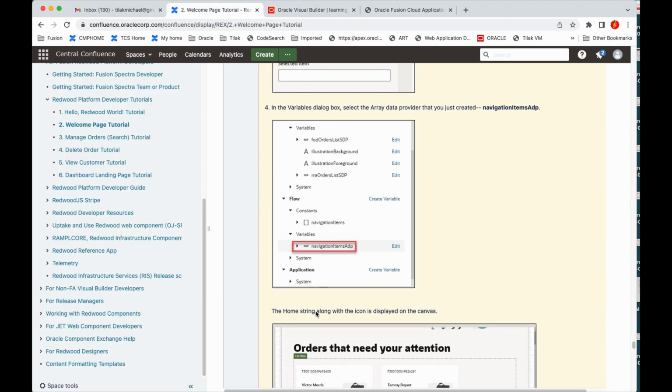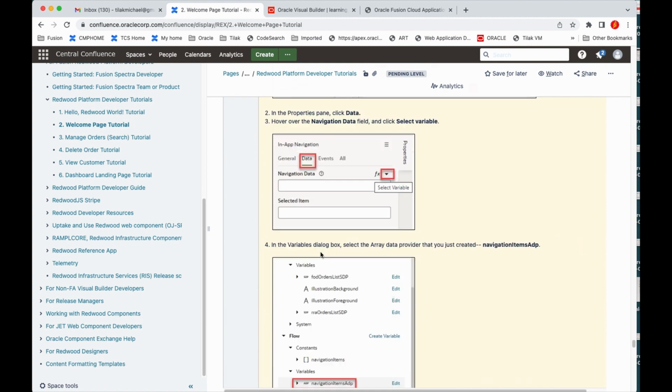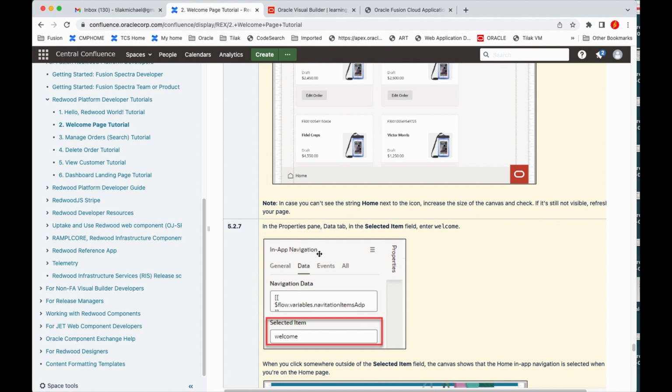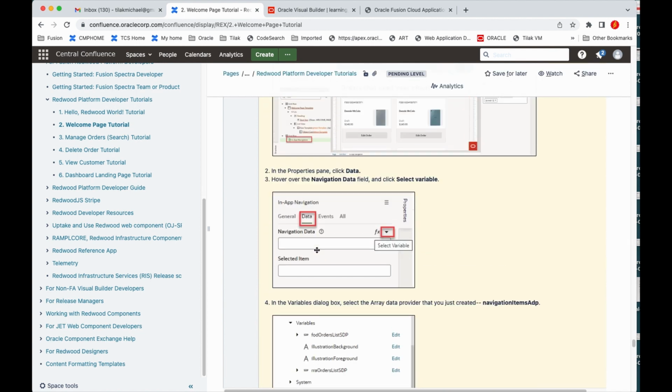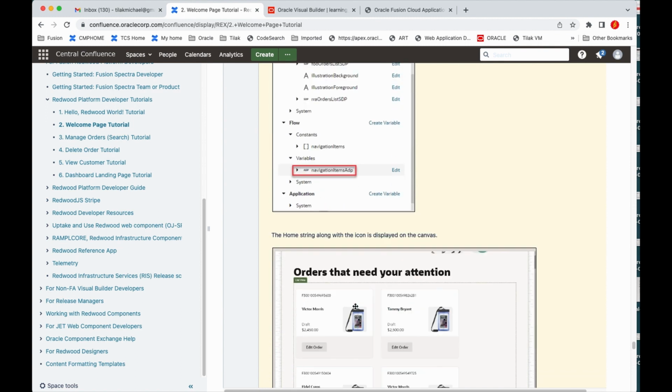Okay, navigation item is going to choose that. The home is supposed to appear here. Okay, it is not appearing. So let me check why. The data says navigation item ADP. That is fine.